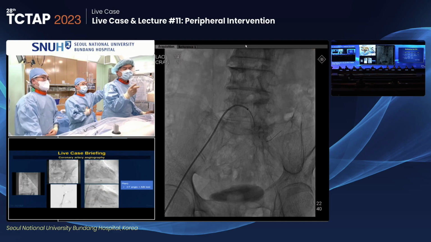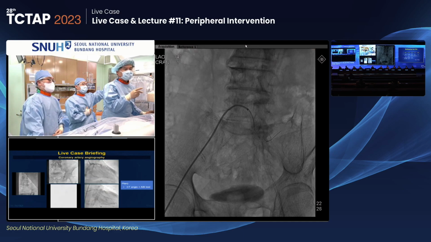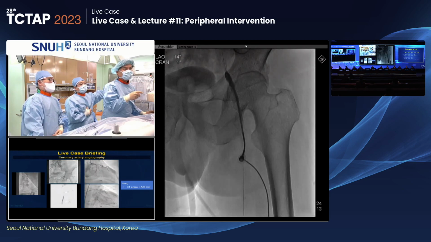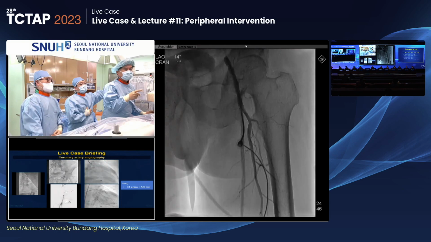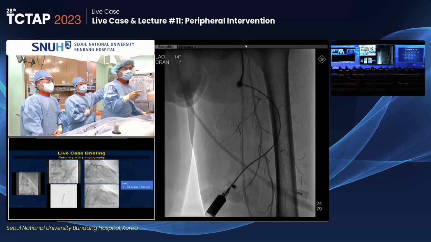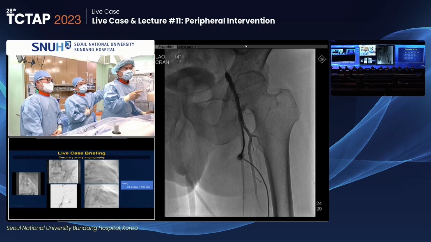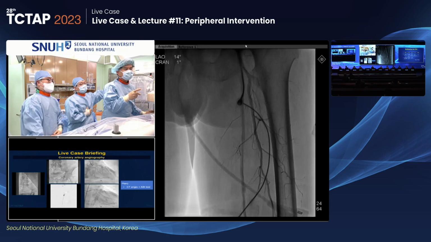anterograde, same Connect flex wire, 12 gram. It easily entered into the distal lumen. Next. This is the evidence of the antegrade wire inside of the SFA lumen, and removed. You can see the stump is exactly entered.